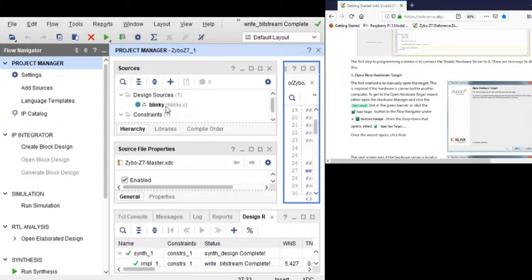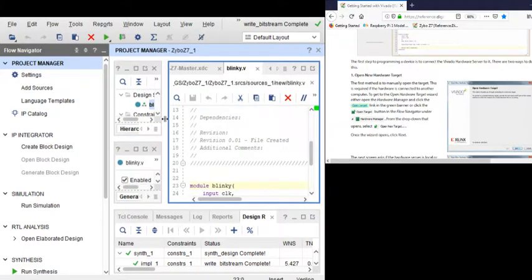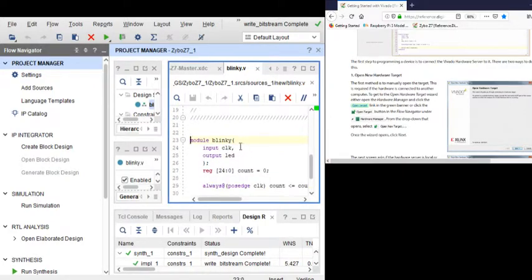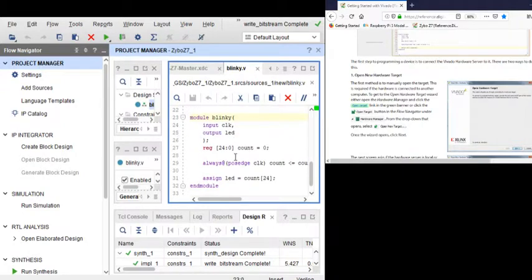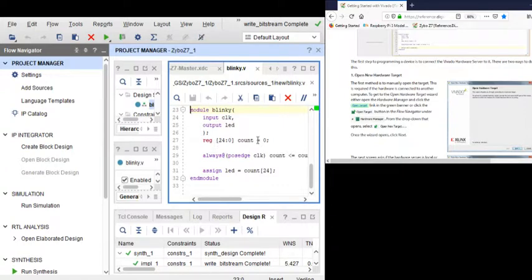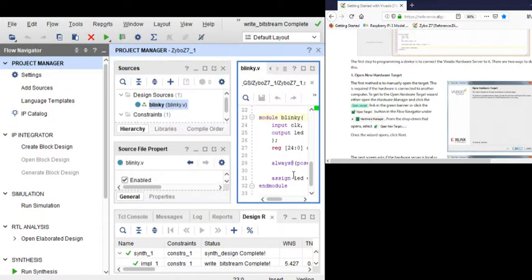Let me go back up, and then the source code, the Verilog code, the hardware description that we had. So we have module Blinky, has an input clock, output LED, has a register 24 to 0, always on the positive edge clock, you count, get set to count plus one, LED equals count, and then you end module.